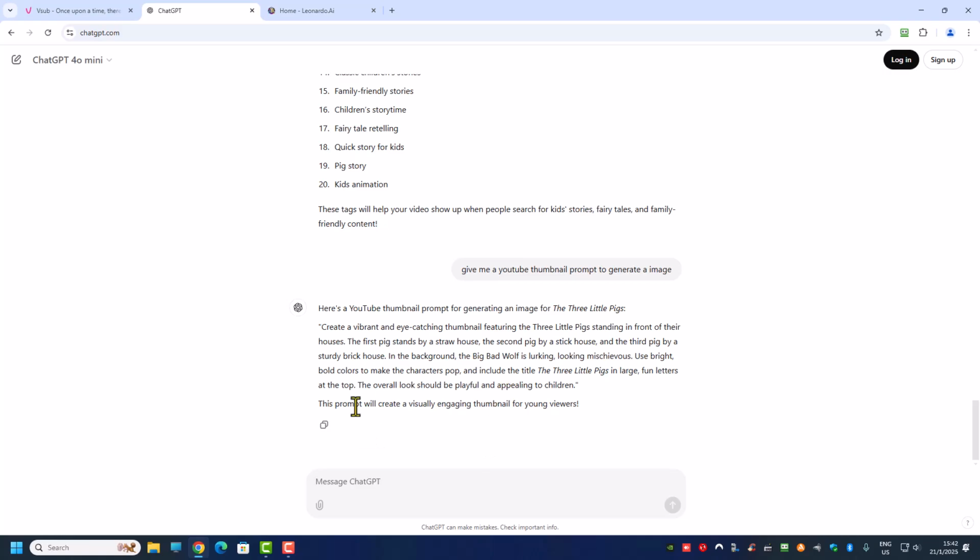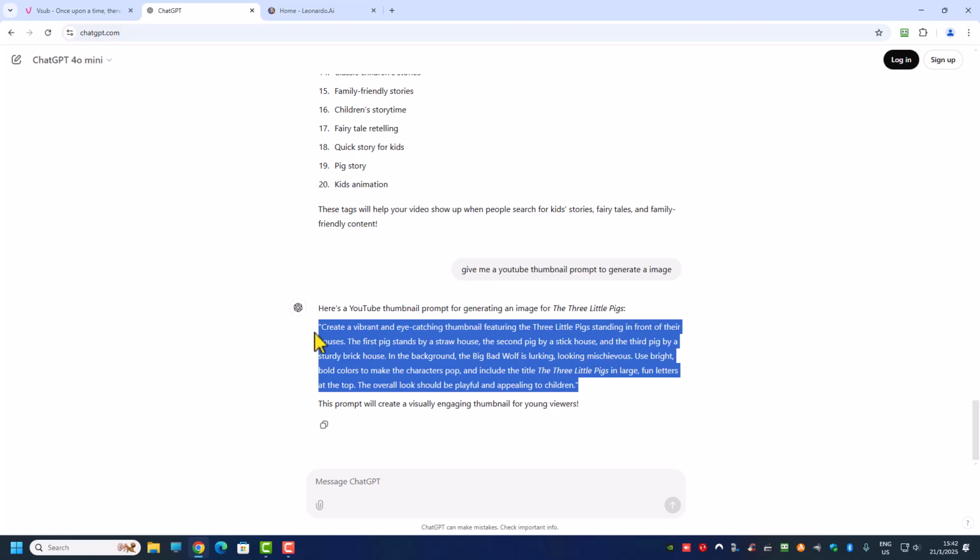Okay, so with this, then ChatGPT tells us to use this prompt. Let me take a quick look. It says including the title, because this is a little bit tricky, in large font letters at the top. Whenever you tell the image generator to include certain text, you may not get the desired outcome that you want.